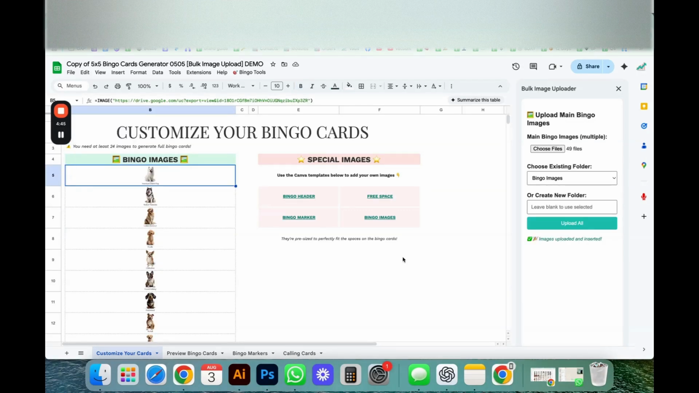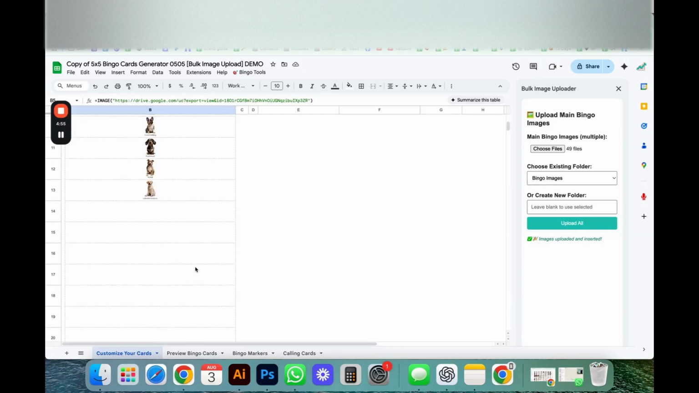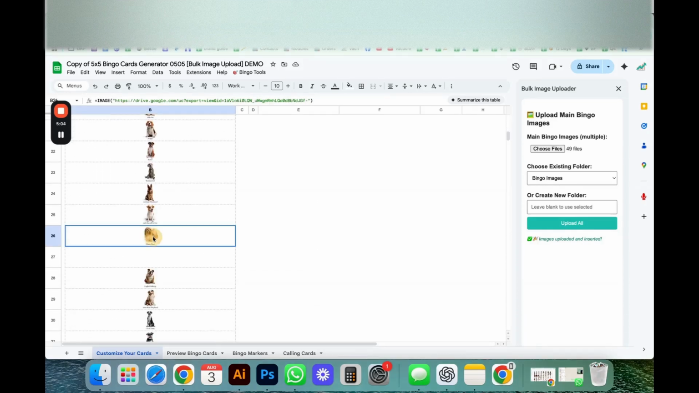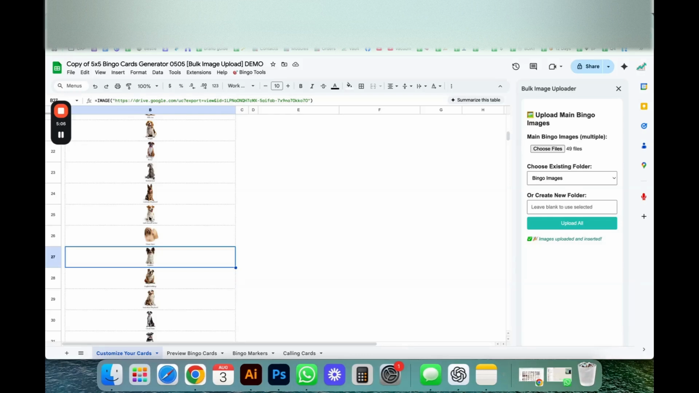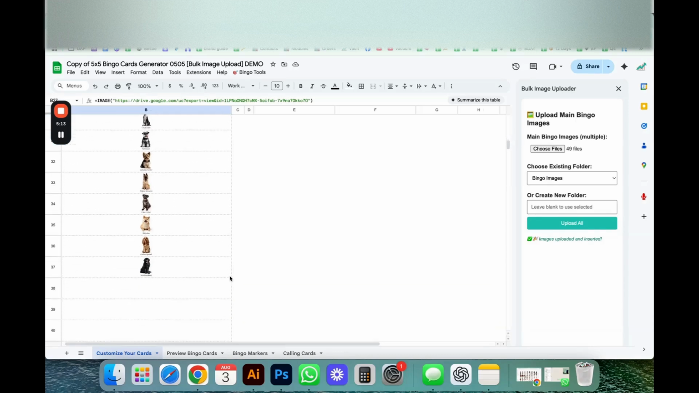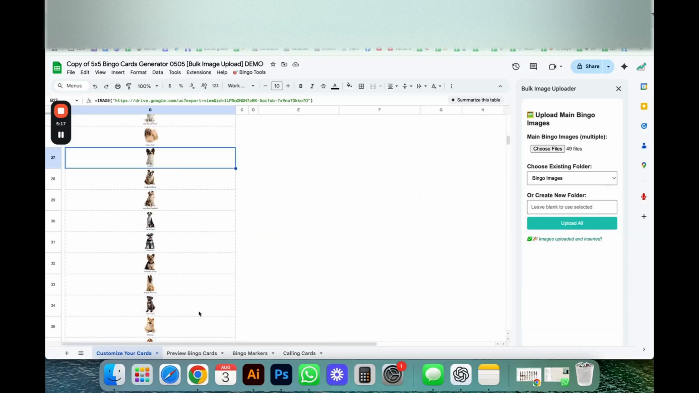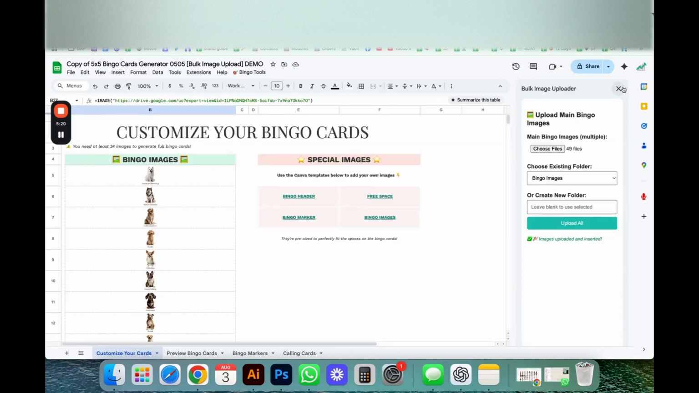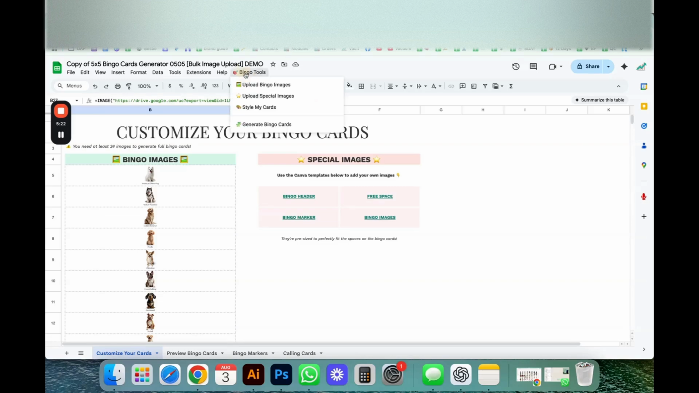Once it's done uploading, you will see that the button is back to normal. The images have been uploaded and inserted, and here you can see in your Bingo images that they are inserted. It might take a little bit. If you click in here, you will see that there's a formula with the link to your images. If it takes a little while to show, it's because Google Sheets is reading all the images and making sure they're displaying over here. This is all you need to do. Now you can close this part. And then next, you can go to upload special images.